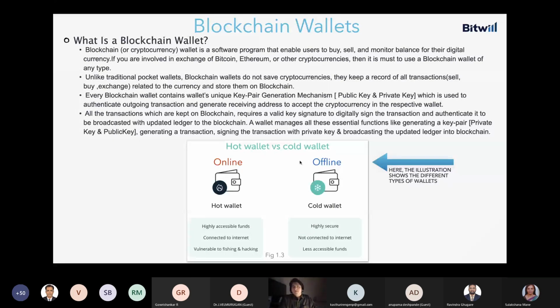So a blockchain or cryptocurrency wallet is a software program that enables users to buy, sell, and monitor the balance of their digital currency. If you are involved in any exchange or trading platform of Bitcoin, Ethereum, or any other cryptocurrencies, then it is a must to use a blockchain wallet of any type, right?